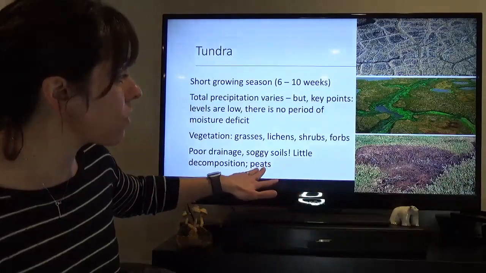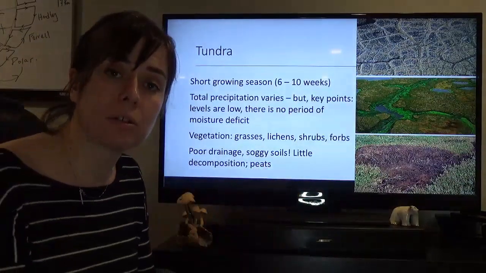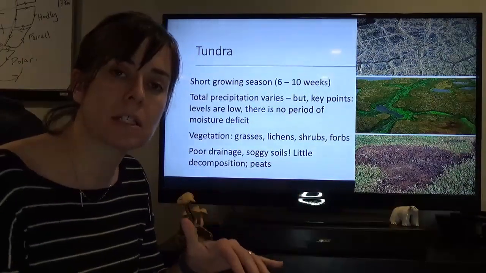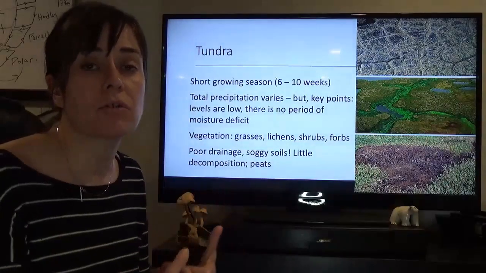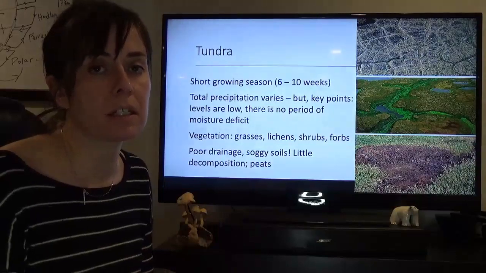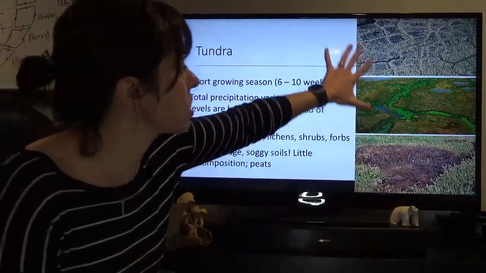Decomposition is very slow, and as a consequence, like you do in the boreal, you accumulate these nice peat soils. And so there's a huge amount of carbon stored in tundra ecosystems, just like there is in boreal ecosystems. And these are just some pictures.